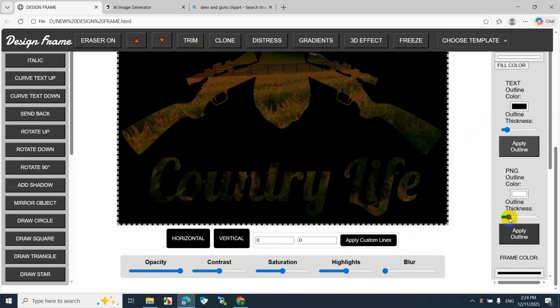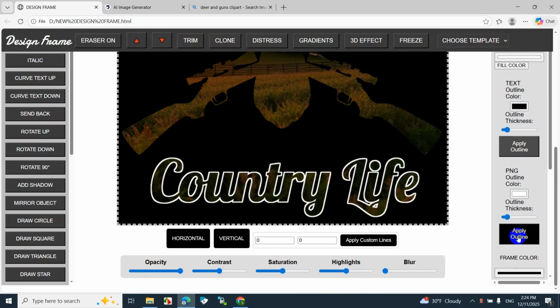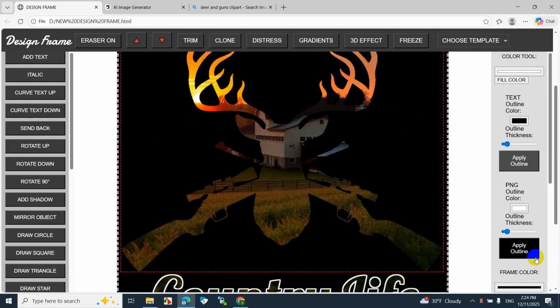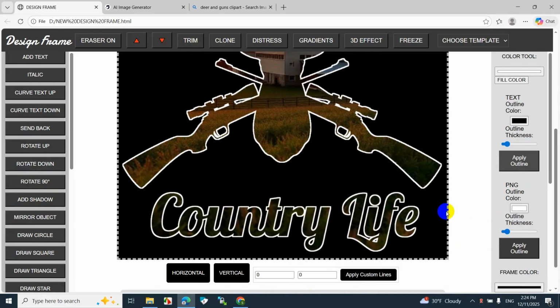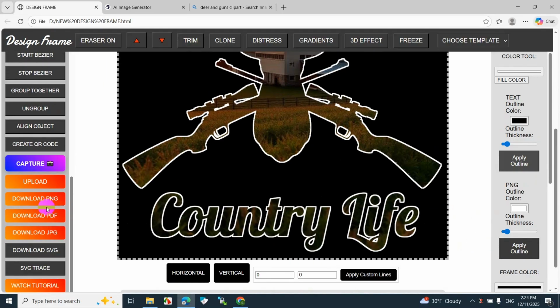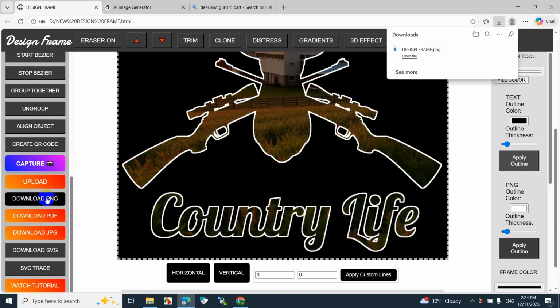So let's decrease the thickness of the outline because I don't want it to be way too big. If you need to add more, you can add more, but I think this would be perfect thickness. And there it is. Now we have a cool design. We can download this as a PNG, which is what I'm going to do. Now let me show you how I advertise my designs online.